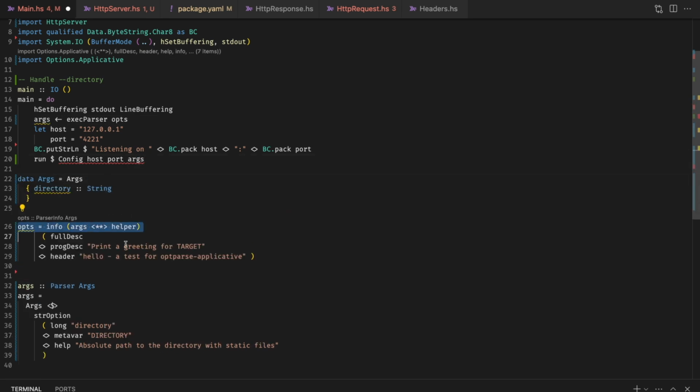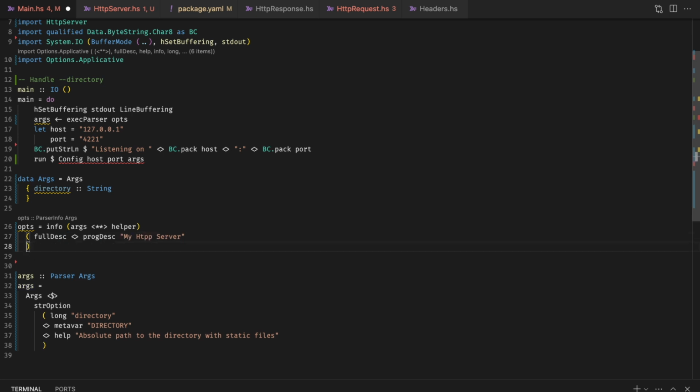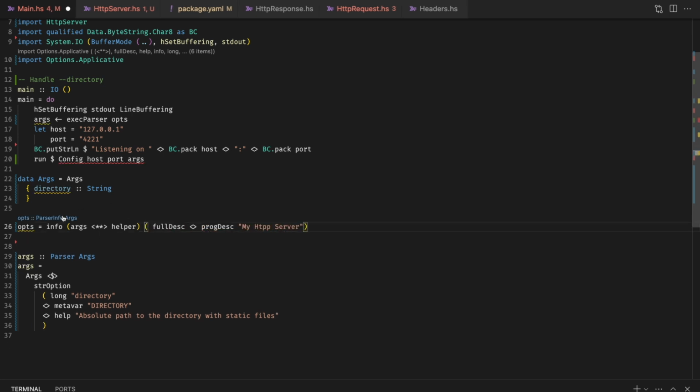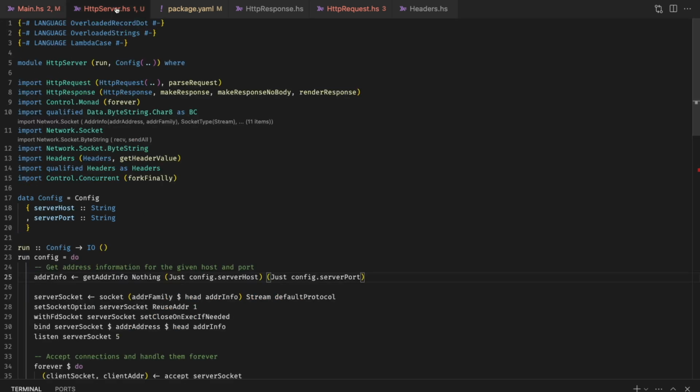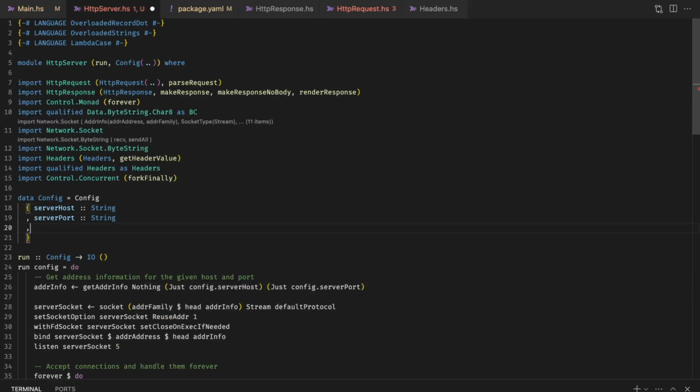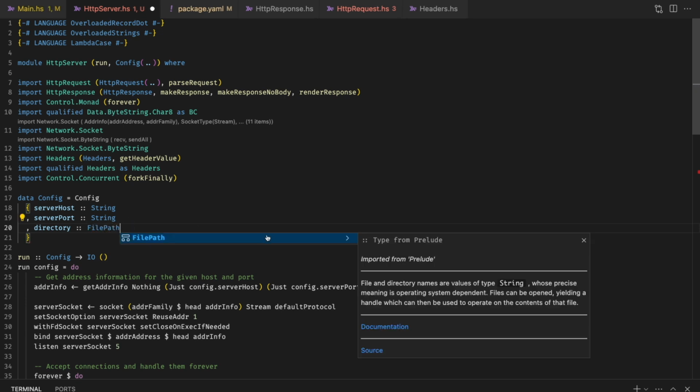So to get the args, we need to exec the parser, and then pass it down to the config. In our case, another sample, it's an args, and the program description is my HTTP server. And the whole ops gives us not just the parser, it gives us a parser info on top of the parser we had before. In the config, we don't need the whole args, maybe just directory. Let's extend the configuration, add a directory which is just a string, maybe file path. I think we can use file path.